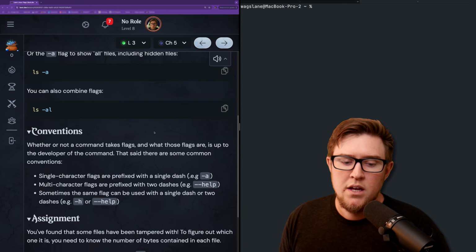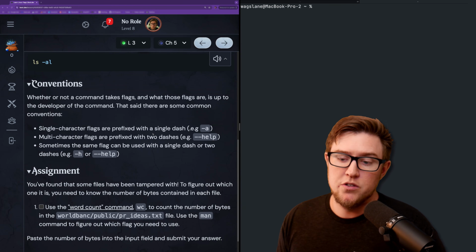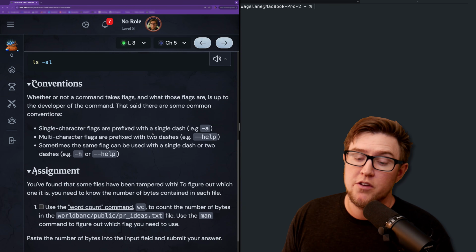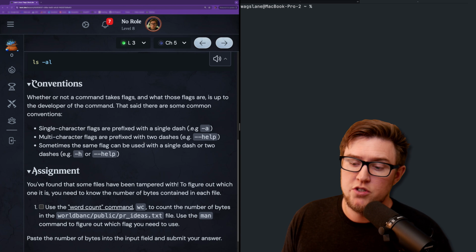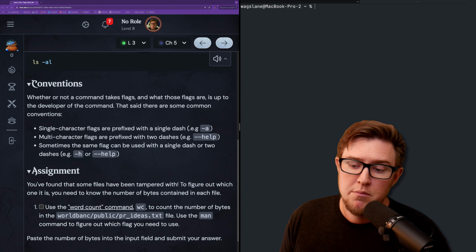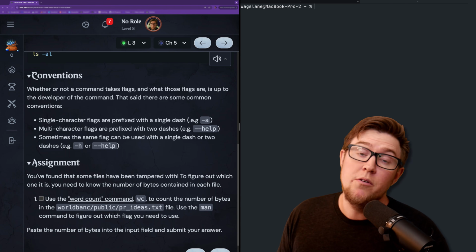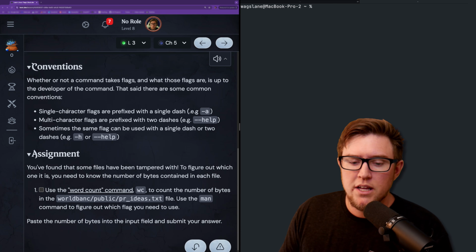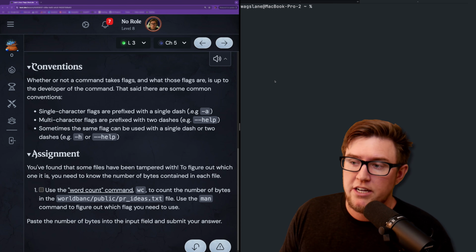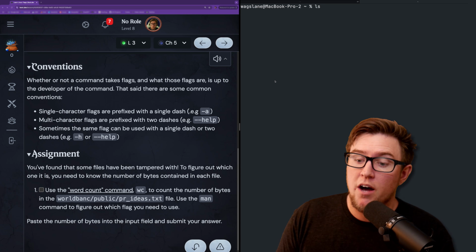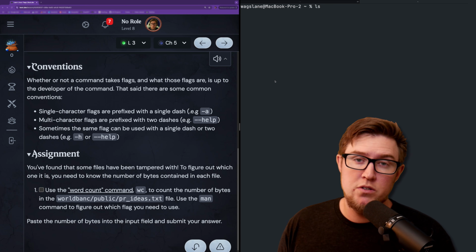Cool. Now, whether or not a command takes flags and what those flags are is up to the developer of the command. That's why a manual is useful. There are conventions, right? Like -r oftentimes will be recursive, but it doesn't have to be. So you need a reference or to just test it out. Now, single letter characters are typically prefixed with a single dash, like ls -a. Oftentimes there's a more verbose version.